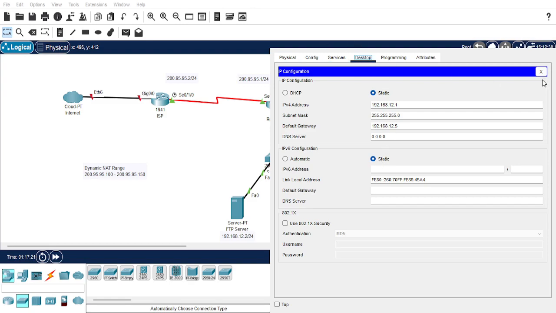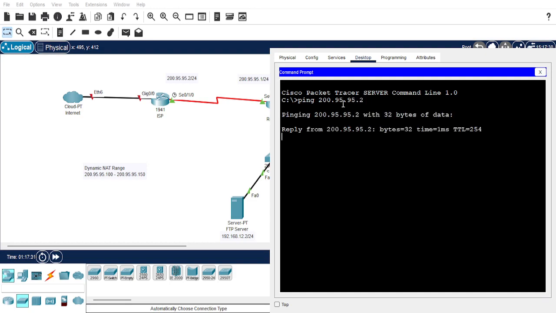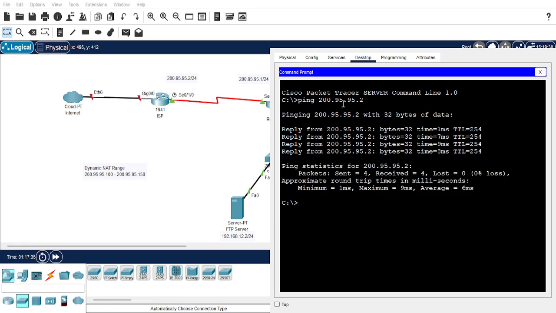Let's go to desktop, command prompt, and let's ping 200.95.95.2. And if all is correct, we get our replies, and that is how you configure dynamic network address translation.